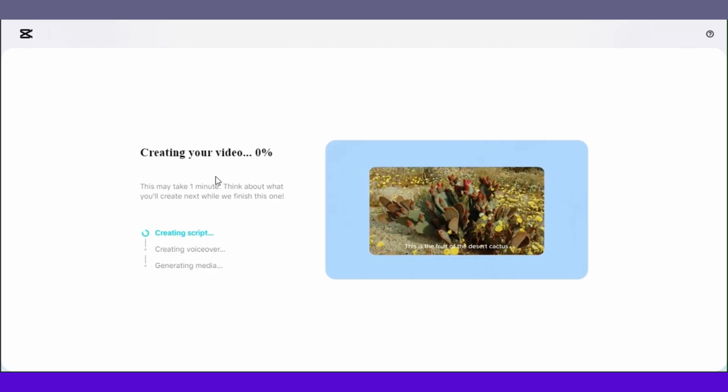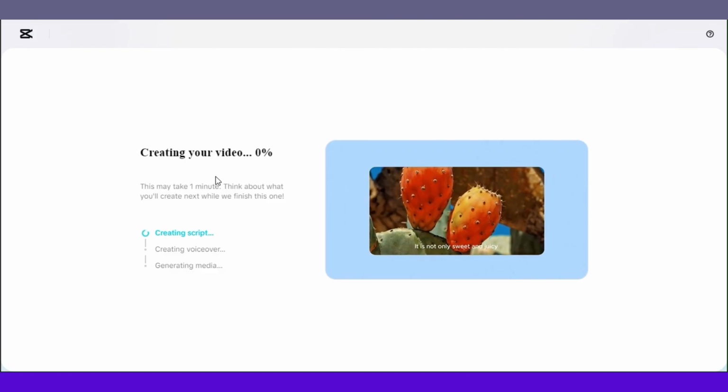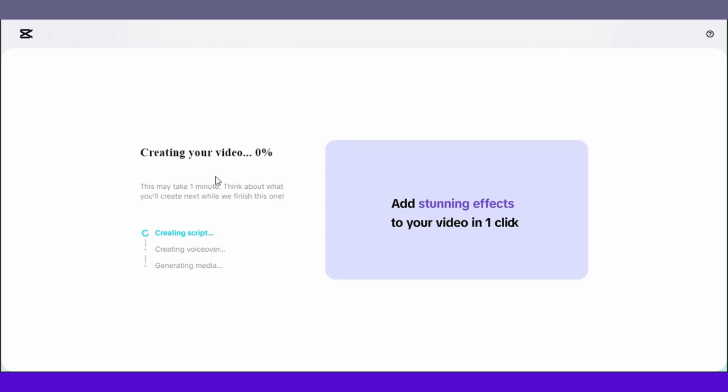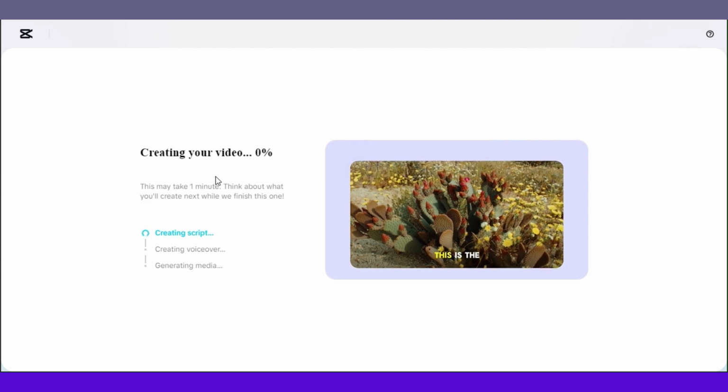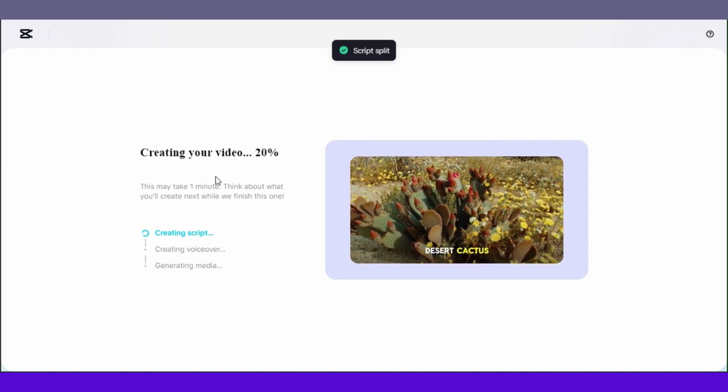So after you click on create, it's going to open up a new window where your video is basically coming together. So I'm going to forward this so that we don't spend too much time.